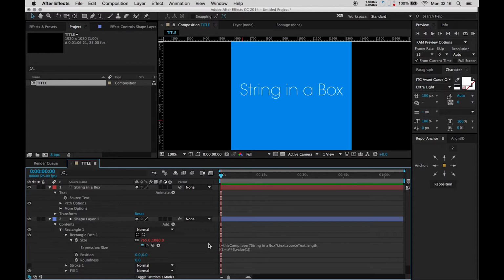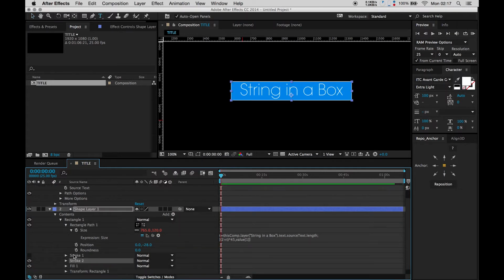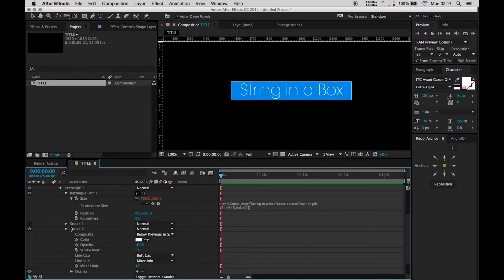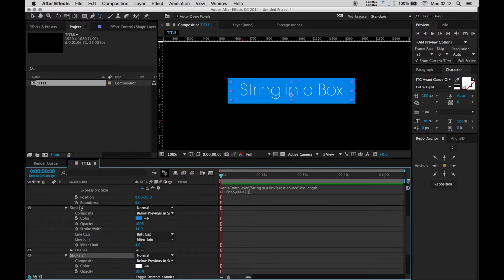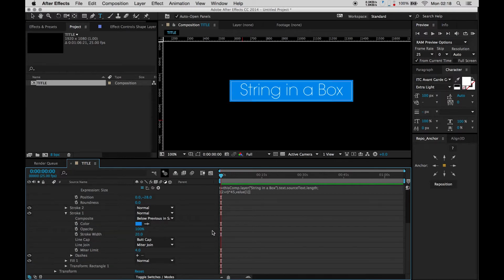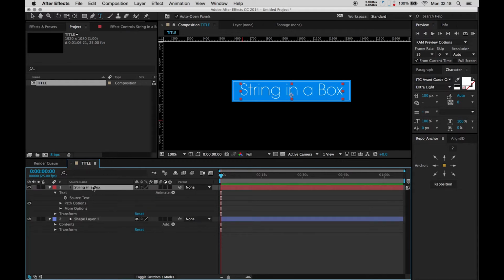We need to do some manual adjustments to match the vertical size of the box. First, change the y of the rectangle, then adjust the position in y to match the text position. It's now time to use your designer skills and create a style that you like. You can change the text in the text layer now and see the magic operate.